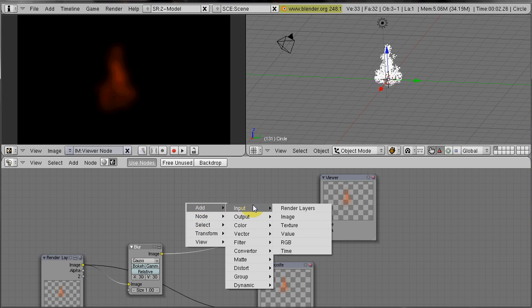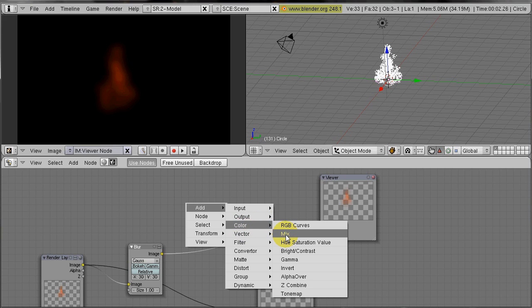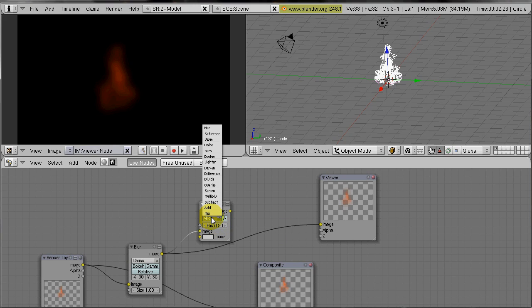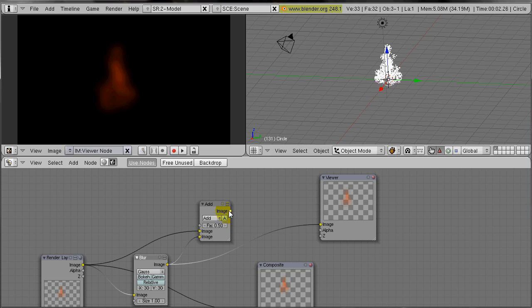So we choose add color mix, and here we don't choose mix, we choose add. The second input is our blurred image, and the first input our original image. So we now connect the output, and our original image got brighter. Could show you the difference. There you go.